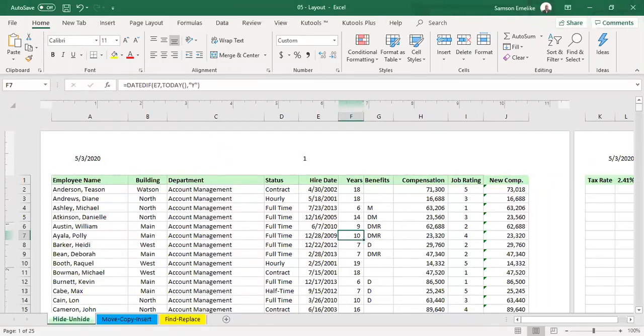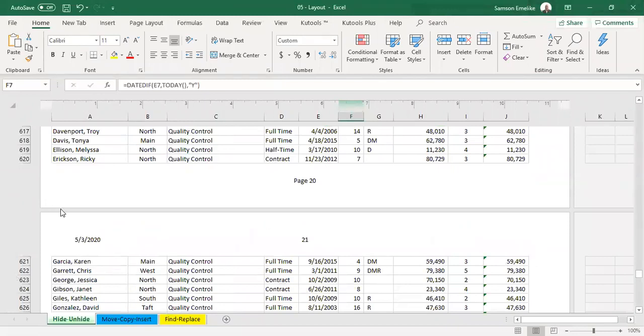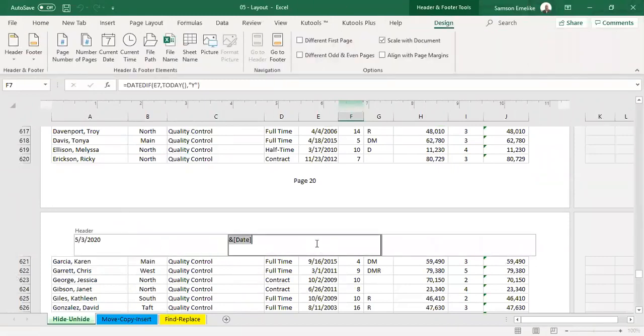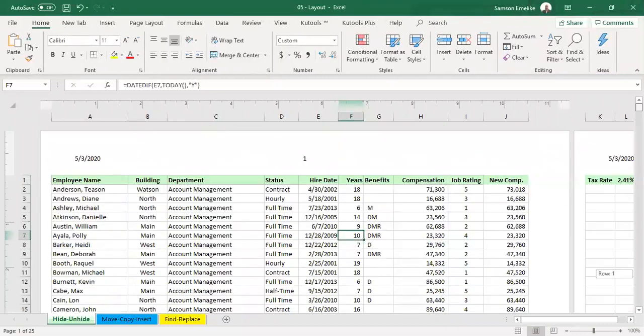If I scroll down to the next page, I will have it here. If I scroll up to how many pages here, I'll still see the dates here. This is page 21, okay? And the date is here. That is the second thing we can do.